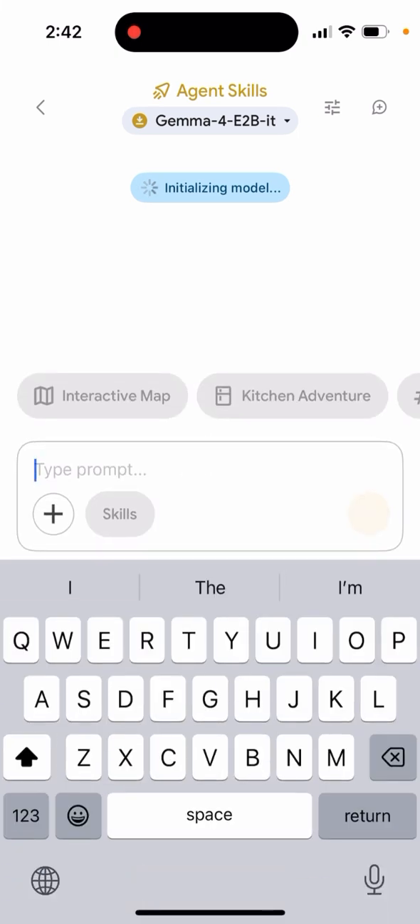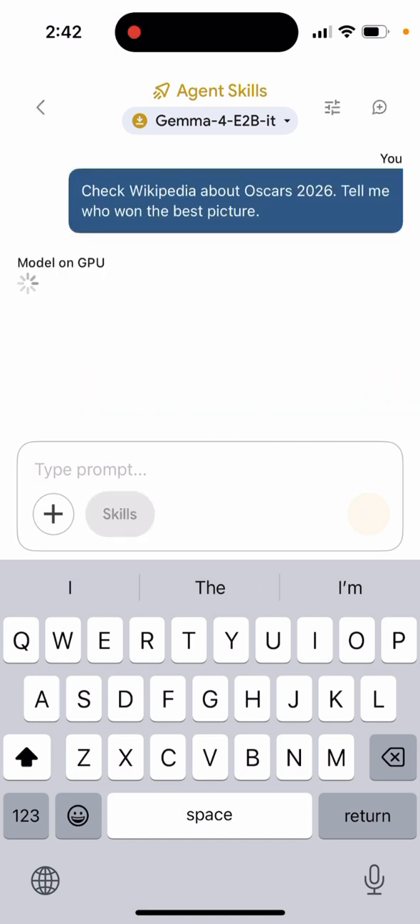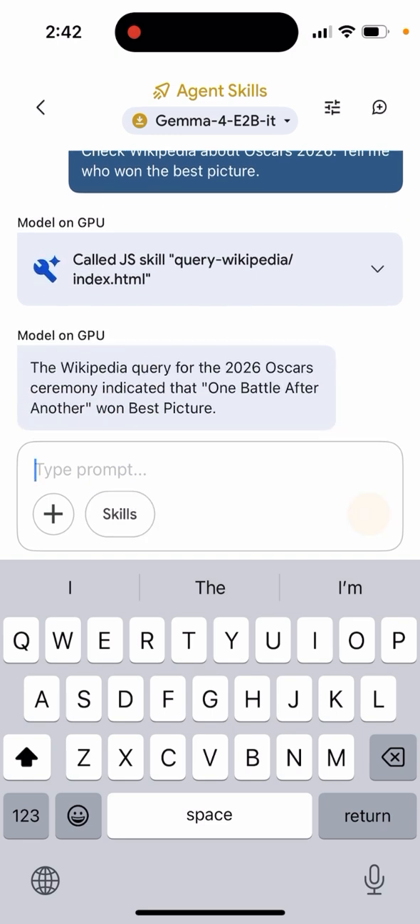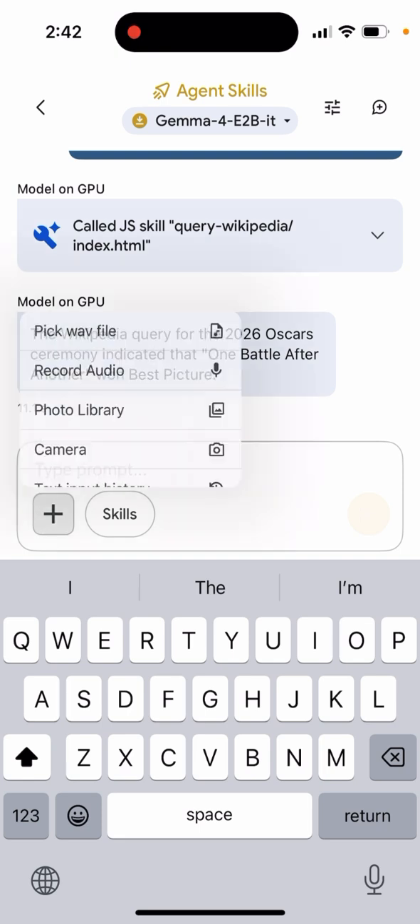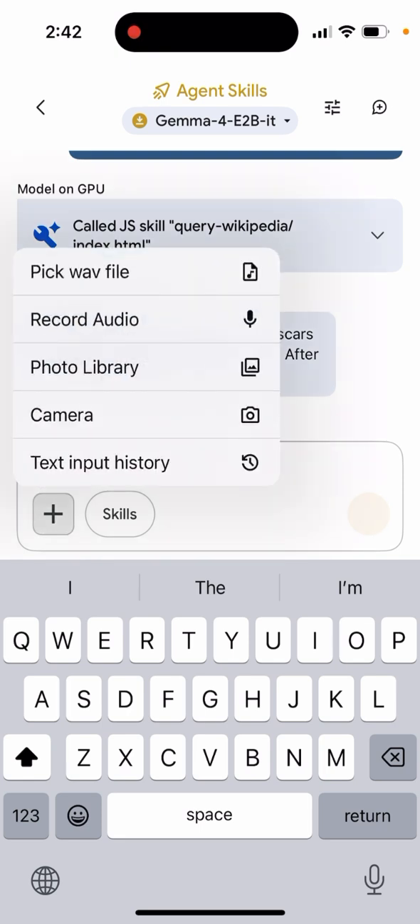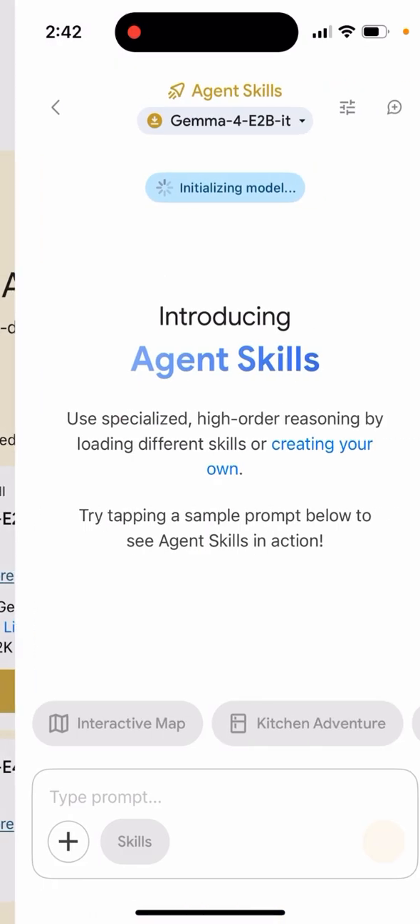So now it's grayed out. I need to tap in top right, and then generate password, query Wikipedia, and then this is kind of the idea. So that's the idea. Record audio, photo library, camera, text input history, and that's kind of the idea.